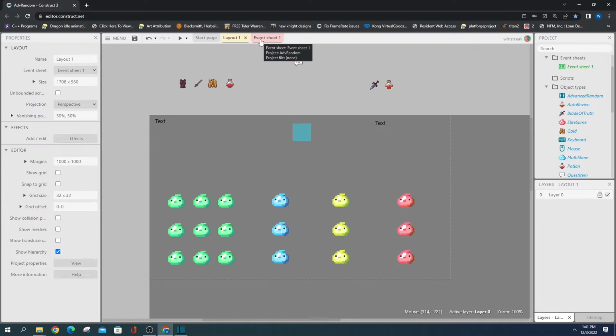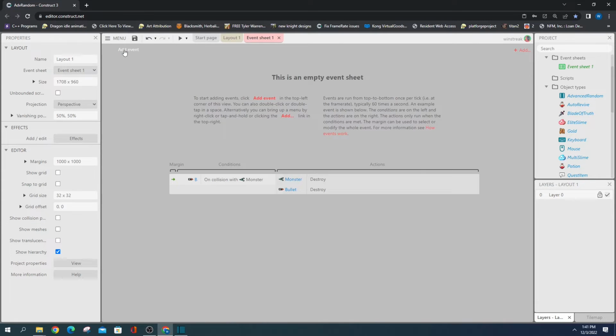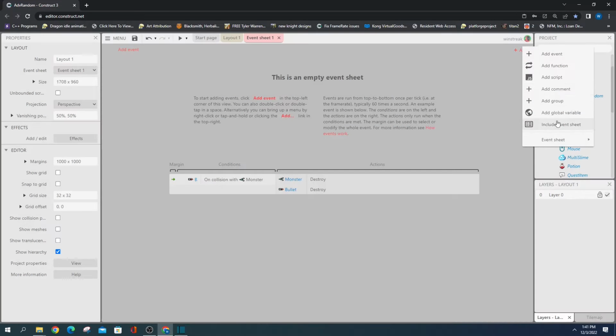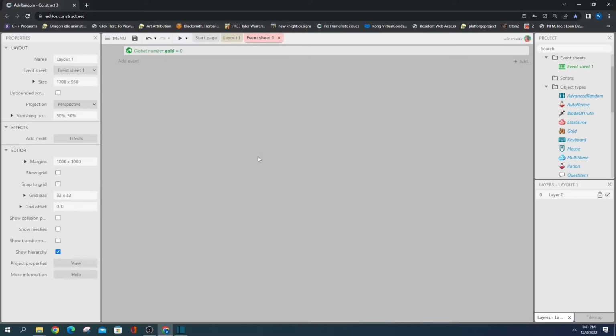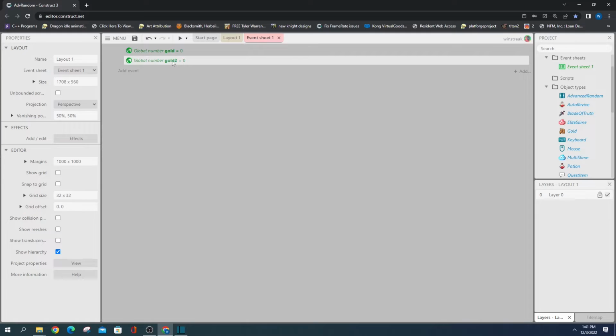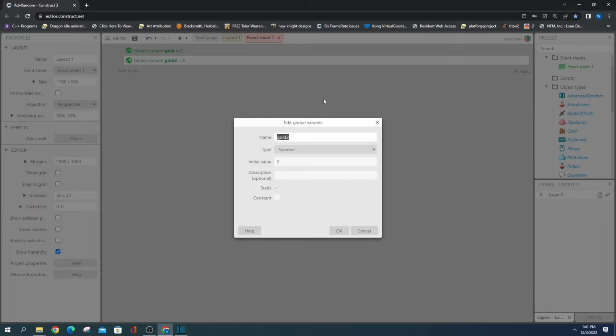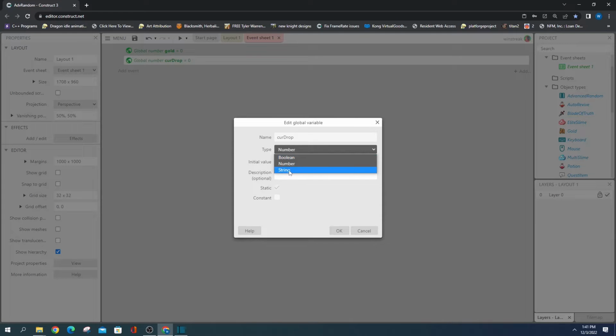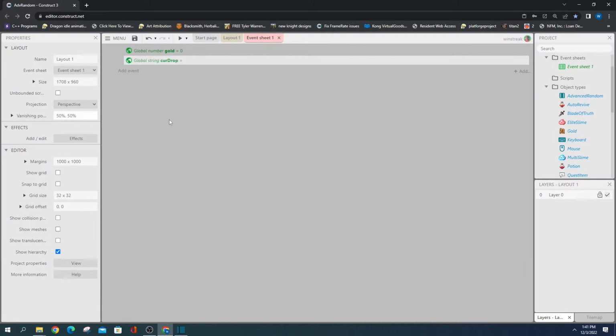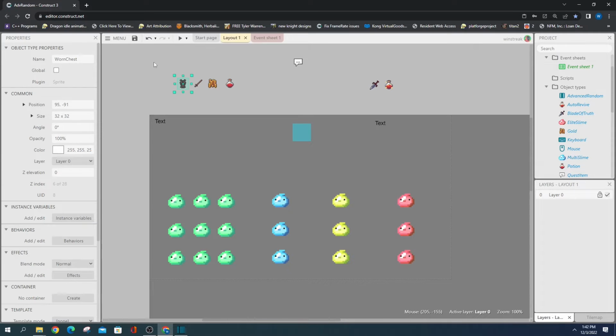So we're going to start out with some globals. I want to know how much gold I have. I'm going to copy paste that, and then I'm also going to throw in a cur drop. And this is going to be whatever is currently dropping. And we're going to change this to a string from a number because we're going to be dropping the names of our items.